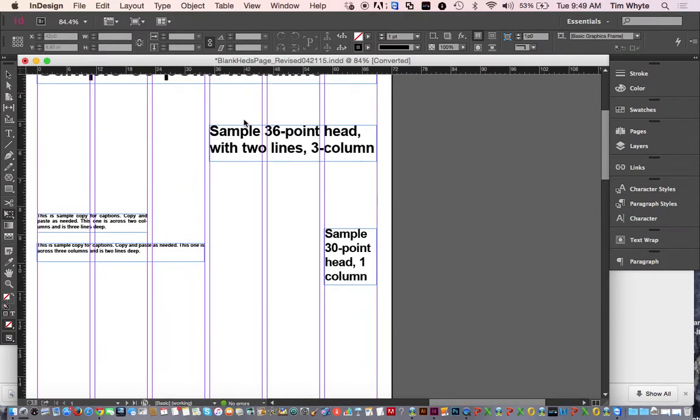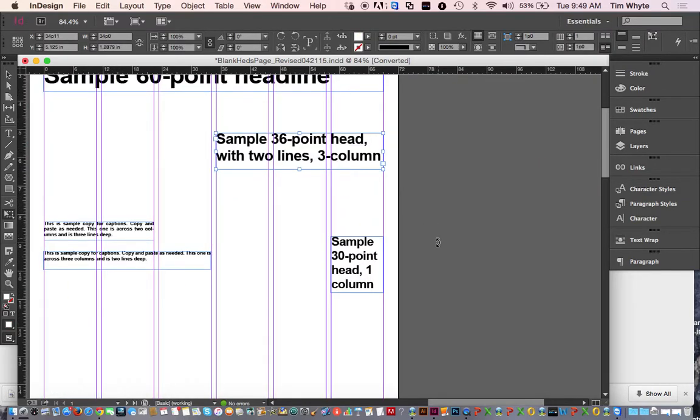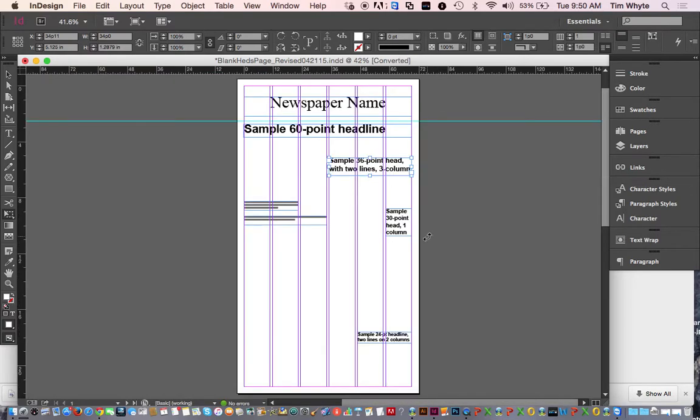Alright, here's my main InDesign page, and as you can see I can only see part of it. If I want to see the whole page I can hit Command 0 and that will fit the whole page in my window.